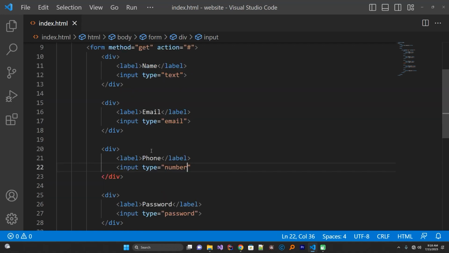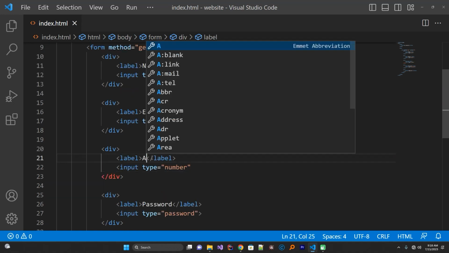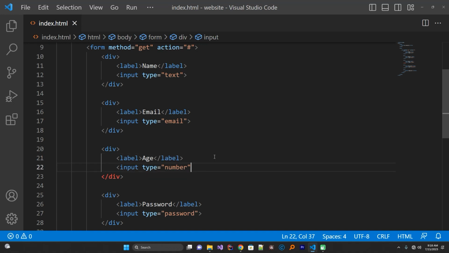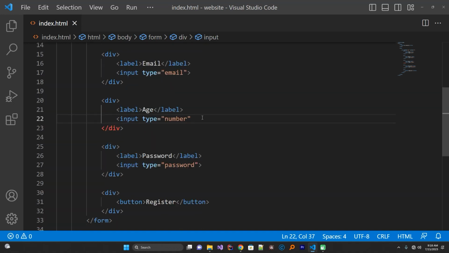You know what? Let's not make it phone. Let's make it age. Okay, age. Why are we not making it phone? For so many reasons. I just want us to make it phone. Let's make it age. Okay, let's make it age. And then we close it. Can close it like this.